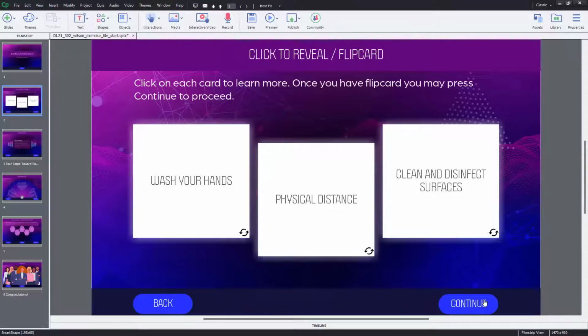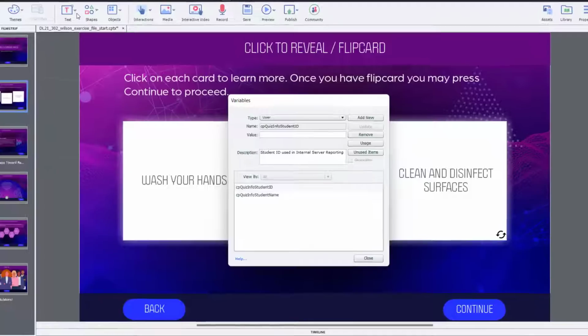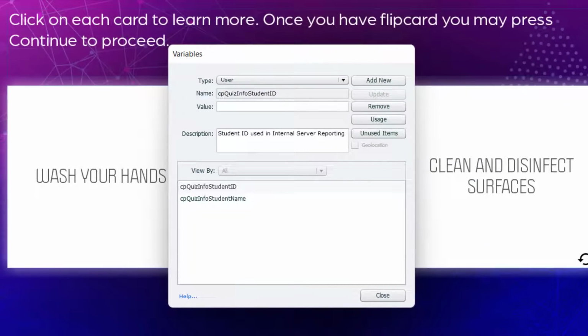We need a series of variables that keep track of what you, the learner, or what your learners have done to that point. So we're going to need 3 variables, one for each of these flip cards here. So we'll go into the project drop-down menu and select variables to open that up. I'm going to click on Add New.